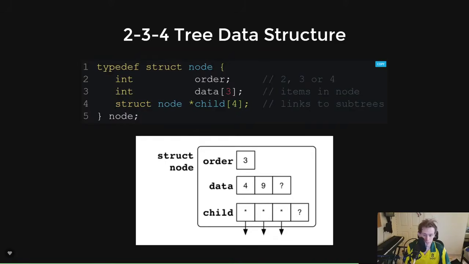And depending on whether it's a 2 node, a 3 node, or a 4 node, that may be blank. So like you'll see these question marks here referring to that there's nothing quite there. So the data structure is pretty easy. It's just an expansion of what you're used to. It's like an AVL tree. We're just storing more information per node, just a different kind of information.